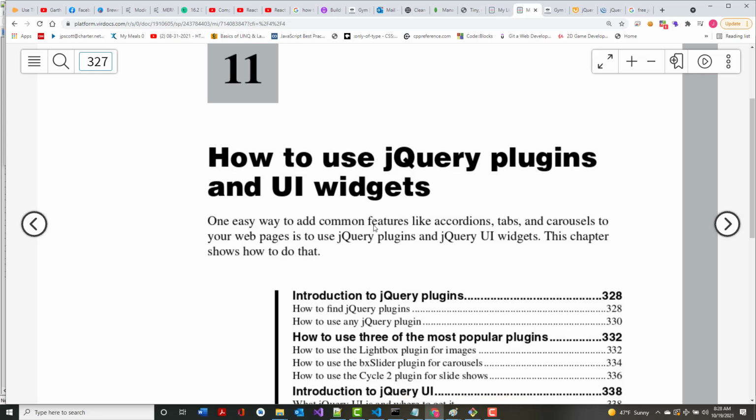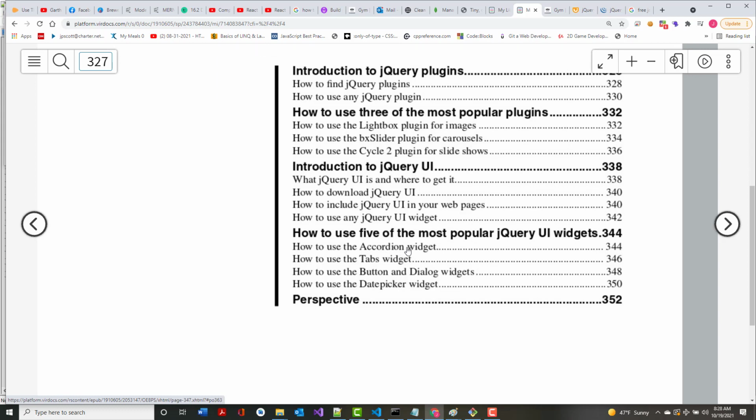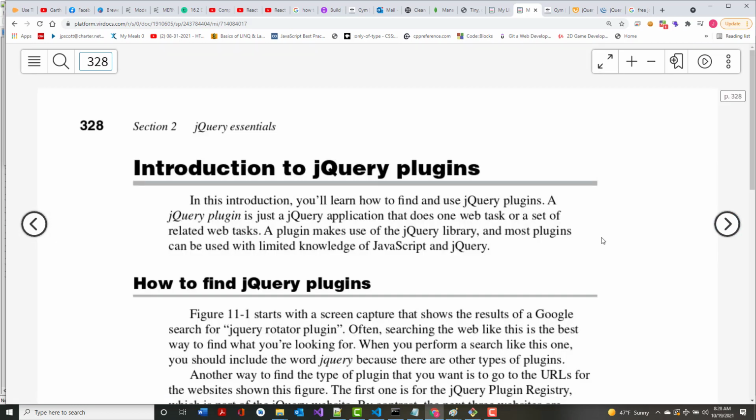So, introduction to jQuery plugins, I've kind of been giving you that already. How to use 3 of the most popular plugins. Introduction to the jQuery UI, I already gave you kind of an intro to that. And how to use 5 of the most popular jQuery UI widgets. So let's just jump through this, and then we'll take a break, and then we'll come back and look at some of that code.